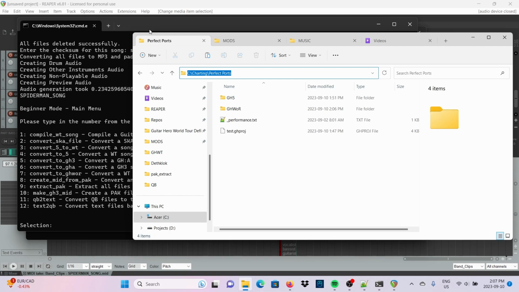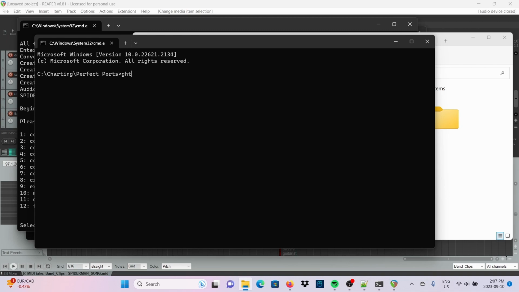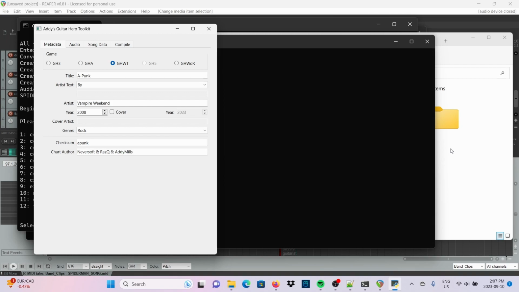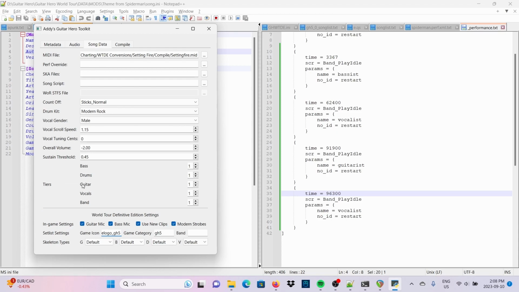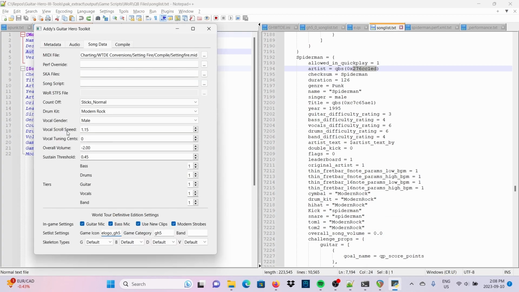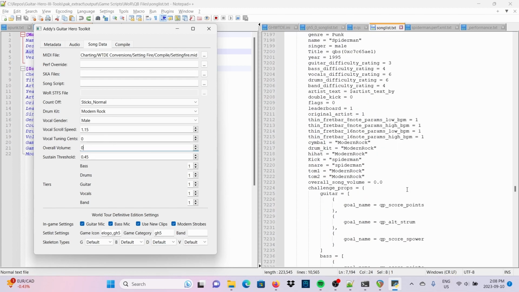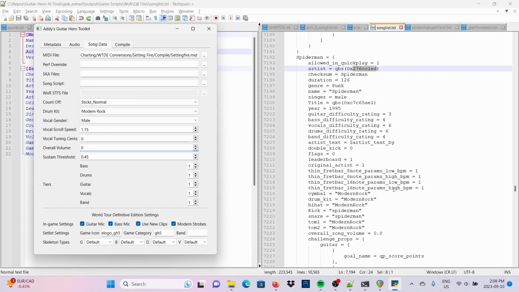Okay. Everything else will stay the same. Well, not everything. We got to make sure that the song list stuff is correct. So there doesn't seem to be a volume, so we're just going to go back to 0 there. No tuning sense either. It is a modern rock drum kit.